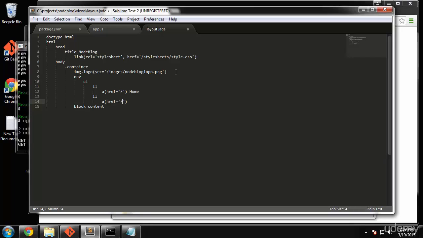This is going to go to /posts/add, and it's going to say add post. Okay, and then this one. This one is going to go to /categories/add, and it's going to say add category.